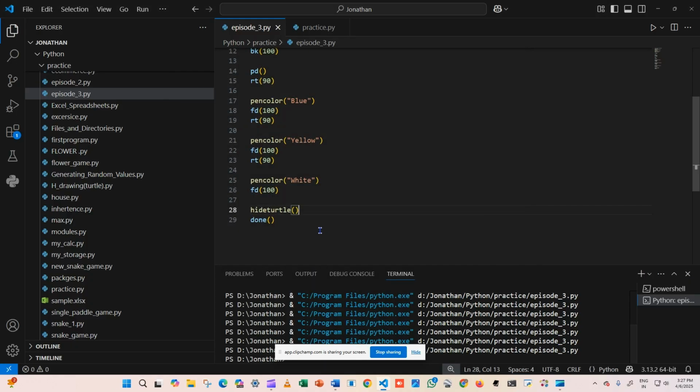So now we drew a square, but there are lots of things we can do with turtle. For example, drawing shapes, and we can also use it to design things. You could also do it for some fun activities and so on. This is all for today's tutorial.